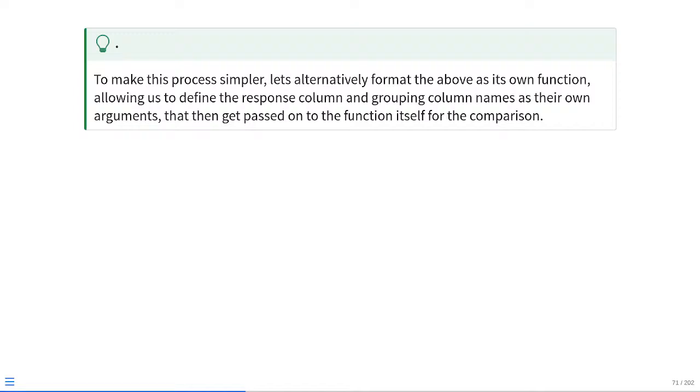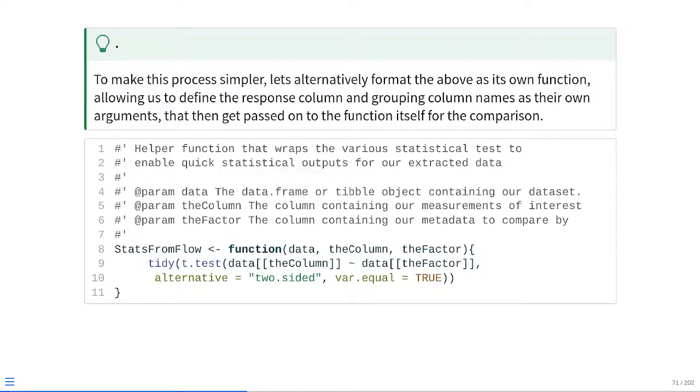So the alternative is we could format that exact same line of code that we saw above as its own function, and then be able to specify what we want to use as the response column and the grouping column as arguments within our function, which reduces the likelihood of us messing up and changing the actual code line and getting back an error. So just like we do with any creation of a new function, we're using function and that little assignment arrow to create a new function.